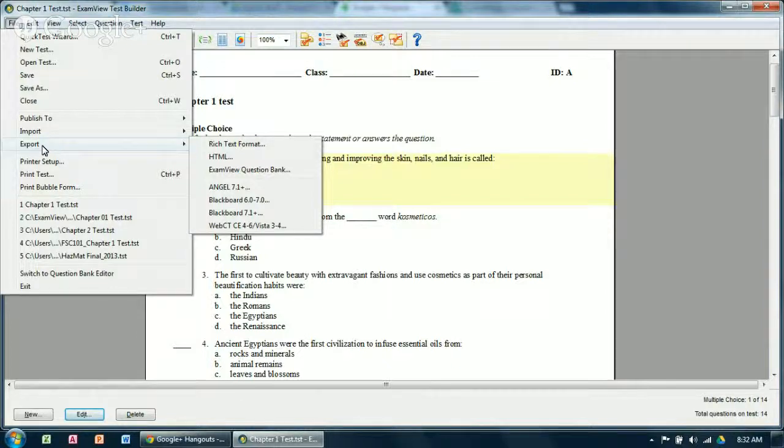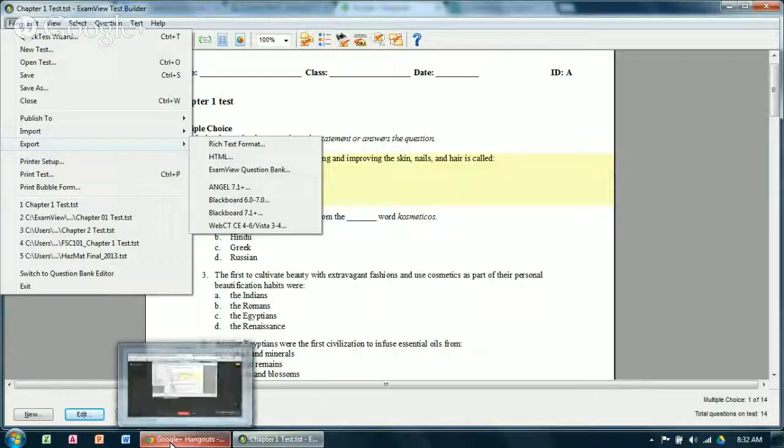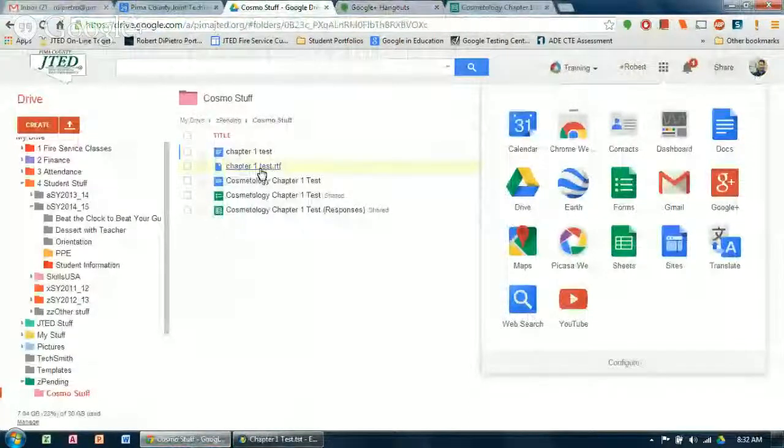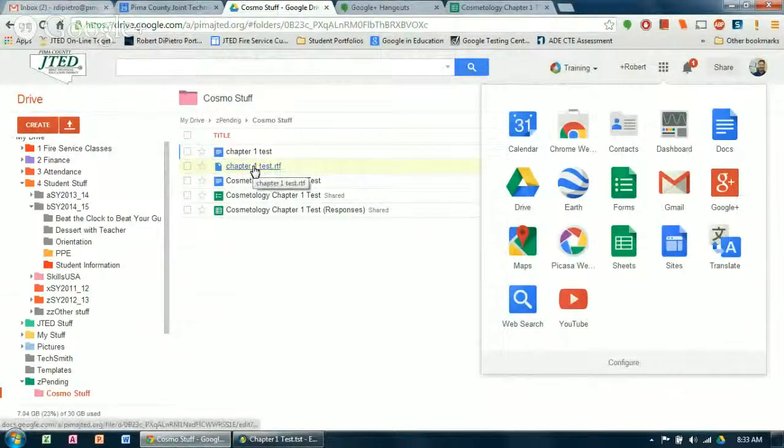The particular format you want to use is the rich text format. If you export your test to the rich text format, you'll be able to use it to create a Google test online. I'm going to show you what that looks like. We're going to go over to my file, and we now have it. It'll send it to your download file. You pull it into your Google Drive, and there's the test.